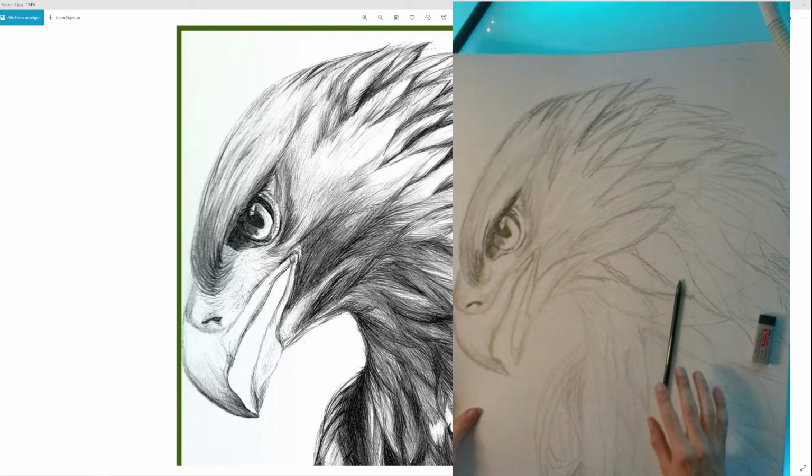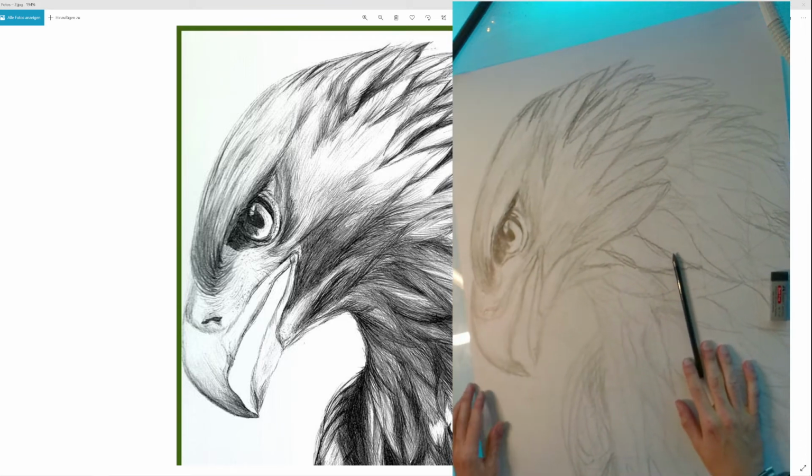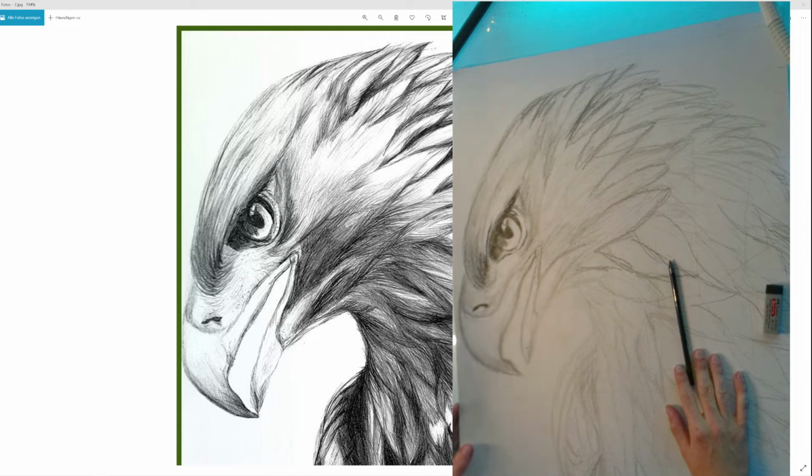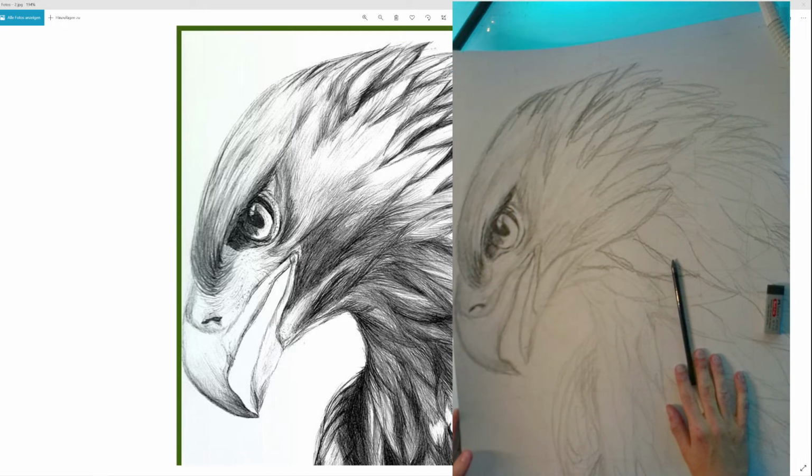Which one is the original? No, I'm joking. It looks okay. I'm pretty happy with it. Took me, what clock is it? Yeah, 10 minutes, 15 minutes.